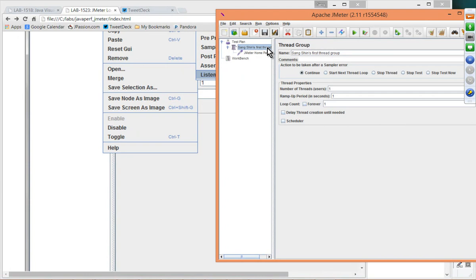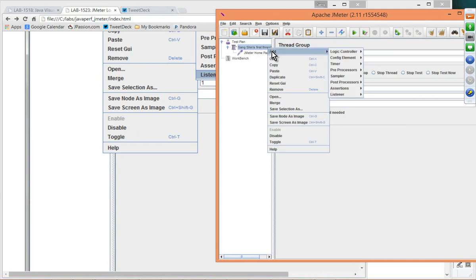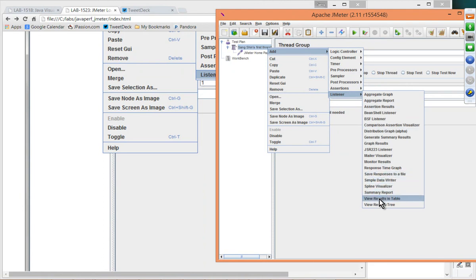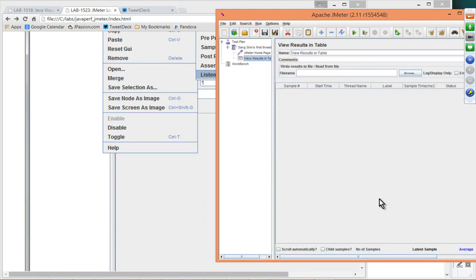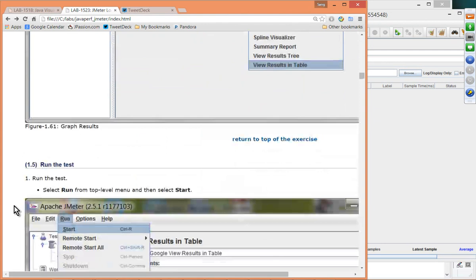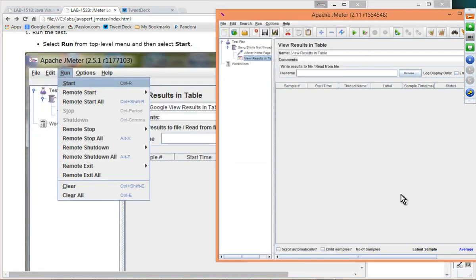Click this thread group, add listener, and we want to see that in table. Okay, so that is what you get. Yeah, so we are all set. Now we are going to actually run the application.